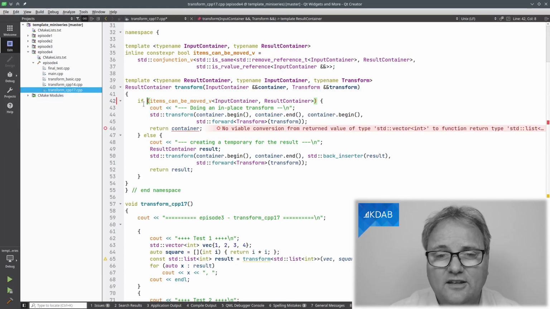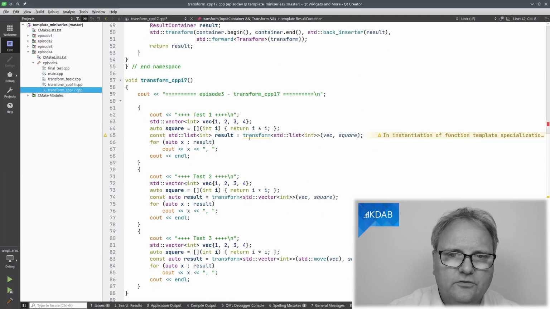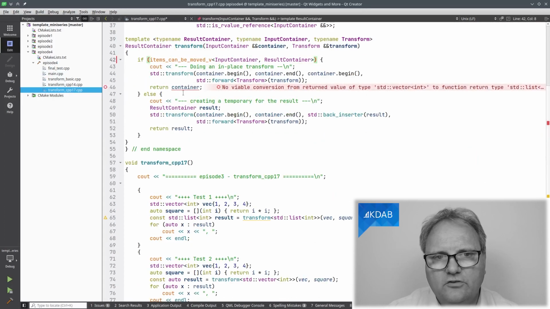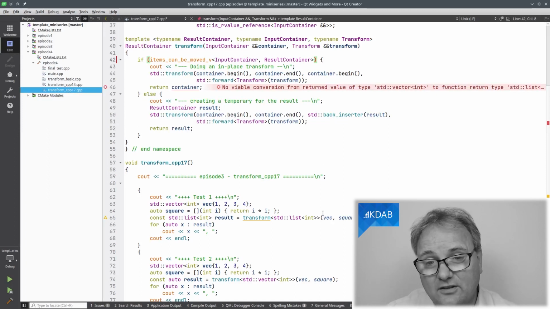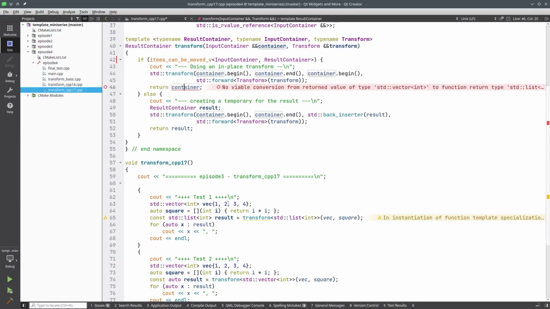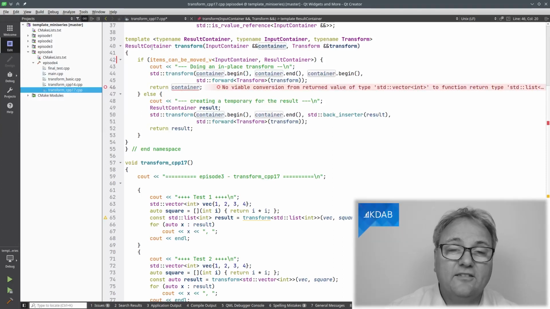So when my compiler sees this, it says down here, you're calling transform with a result type of std list, and you're giving it a std vector, so two different types here, and I cannot possibly return. You have told me that the return would be a std list of int. That's what you told me here. But now you are returning container, and I know container is a std vector of int. So you're returning a std vector, and you told me it would be a std list. And I'm sorry, but I don't know how to make a vector into a list.